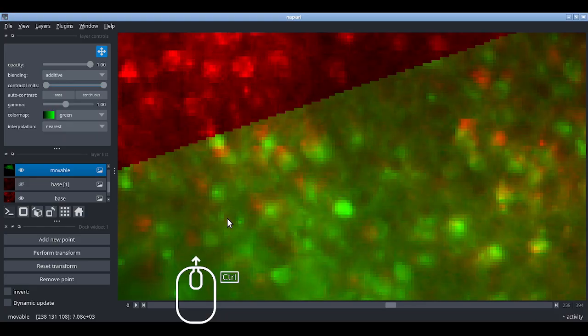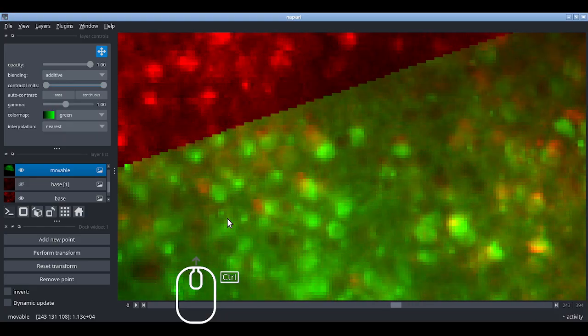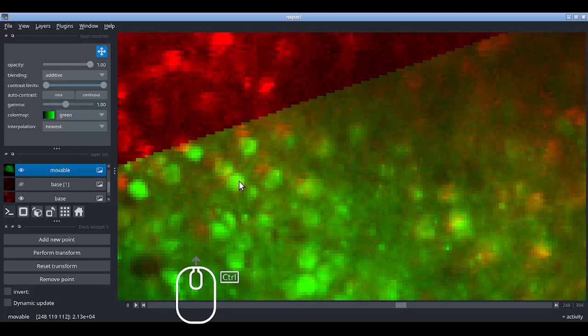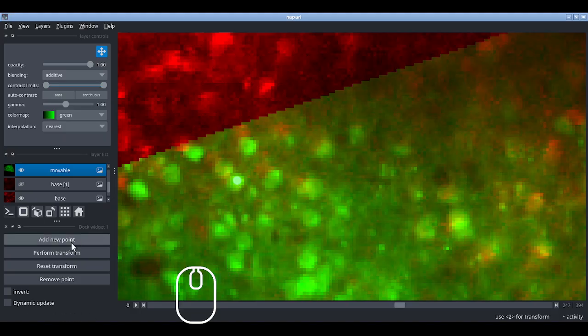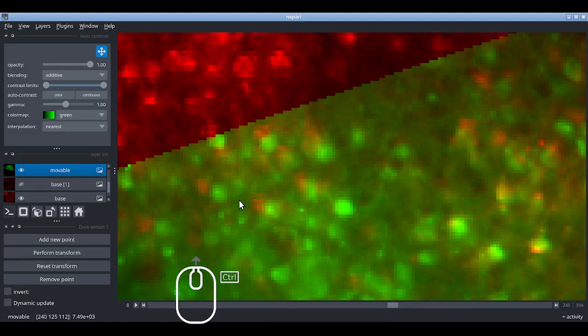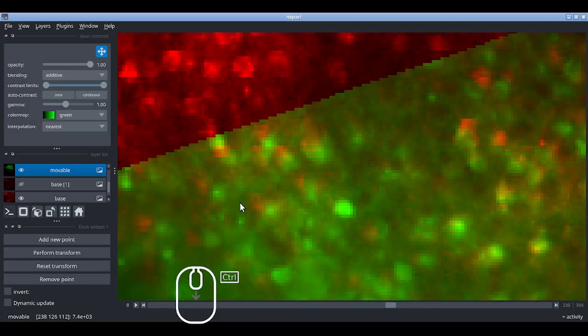Do it. Okay, no. So here's a good example. It got this one wrong because there's this bright cell next to it. So what we're going to do is delete it. You can just hit remove point down here and click on it. If you click near it, it'll be fine, as long as you're nearby.